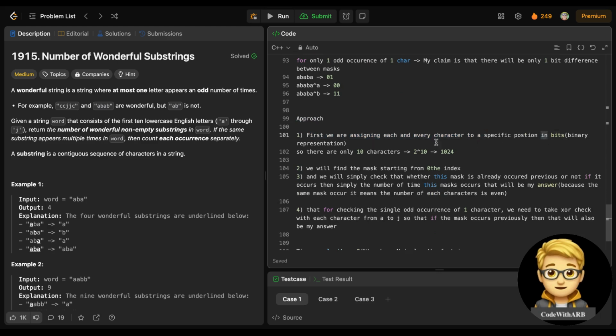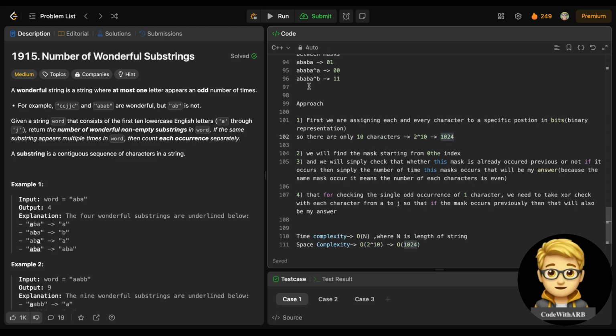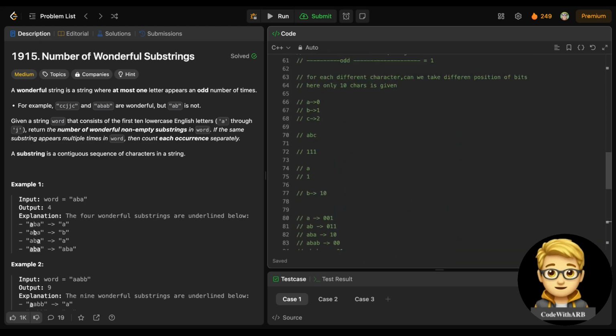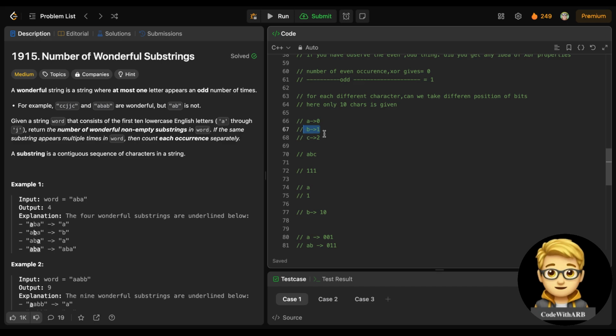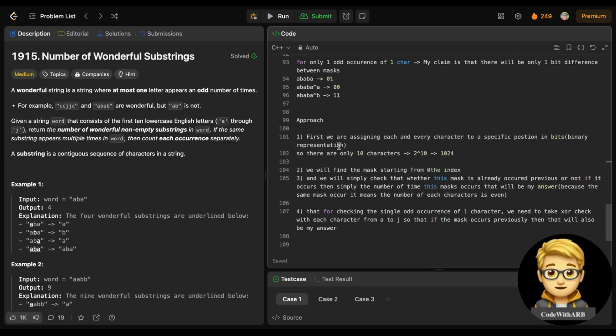Binary representation in bits. There are only 10 characters, so it is possible to assign each and every character to a specific bit, such that a maps to position 0, b to position 1, c to position 2, and so on. That way I can make a mask of the characters again and again.